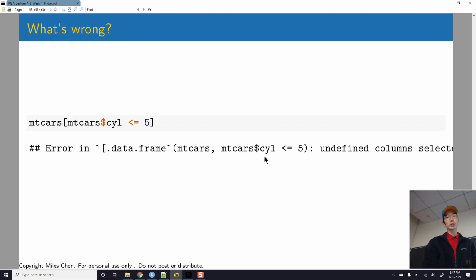Well, look at this error. What does the error say? It's saying undefined columns selected. The error is kind of cut off, but why would it say undefined columns selected? Or what do I need to do to fix this? Use double square brackets? The answer is use a comma, not the double square brackets.